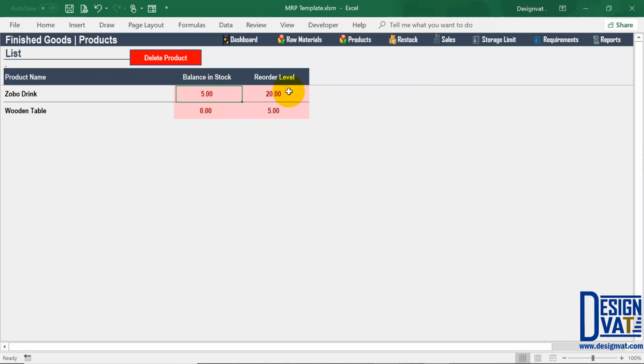But 5 is still less than 20. That's why it's still red, because my reorder number should be nothing less than 20. So that's how all sections are interconnected. In the same way, my raw materials will have been reduced because to produce 5 units, I had to make use of the raw materials.